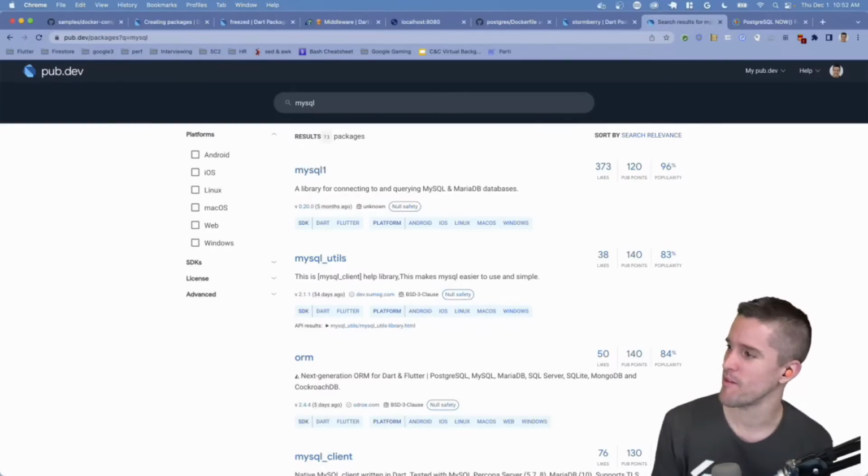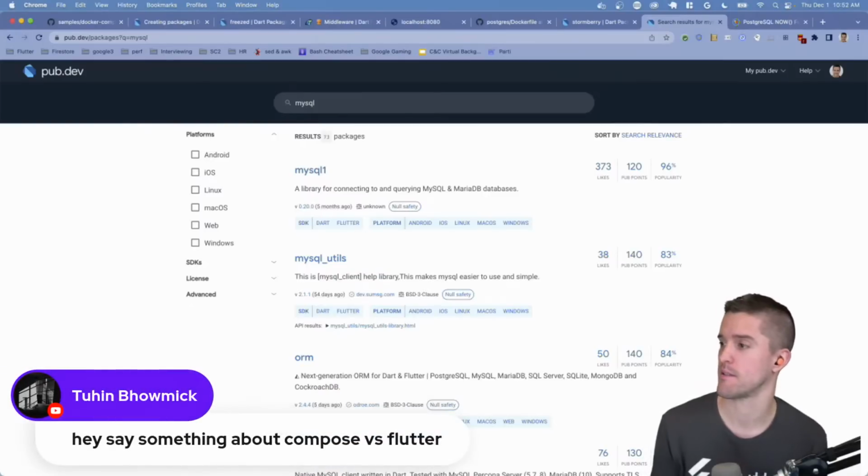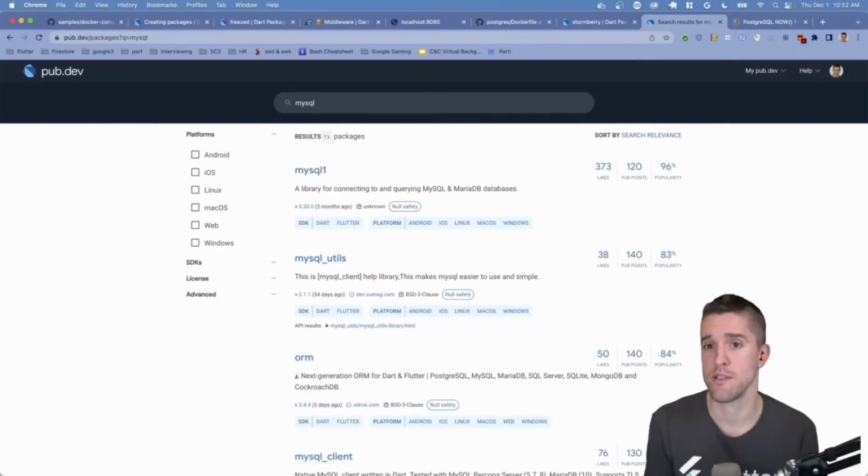Hey, say something about Compose versus Flutter. Well, Compose is an all Android technology, and Compose is our, I say our from the Flutter perspective, right? Obviously, I work on the Flutter team. Compose is just kind of around the corner, right? Just down the road from us. Also a Google product, with similar ideas, and it's all Android.